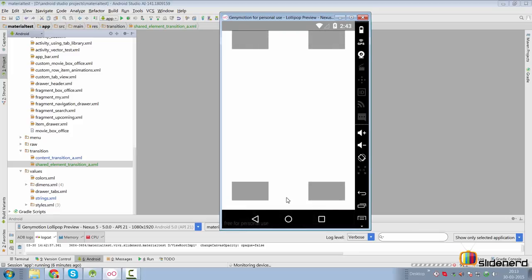It appears as if the button is common between activity A and activity B. But that's not the case. We are going to take a look at how we can make these kinds of transitions in this video, which are called shared element transitions.